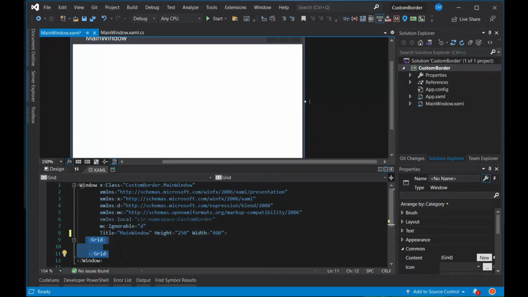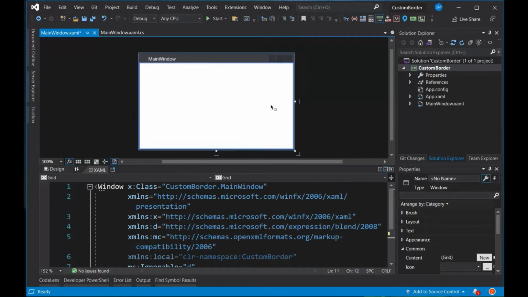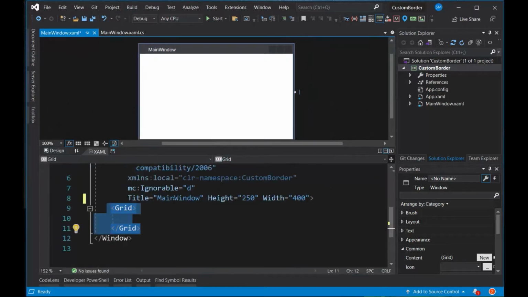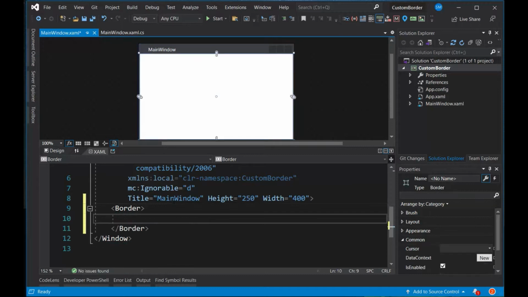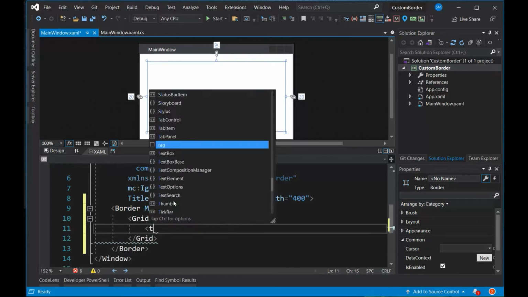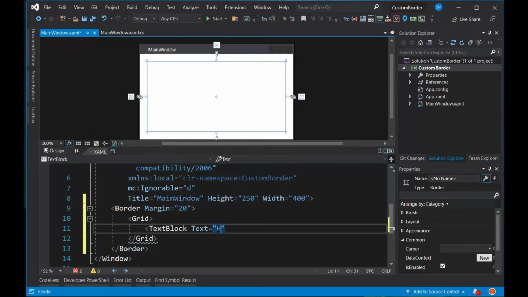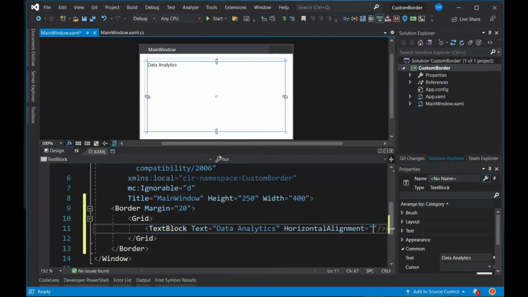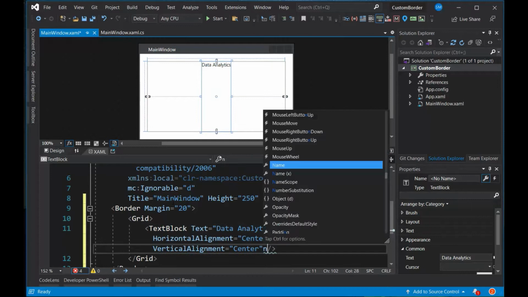I'll remove this grid. I will start with the border, and let us put a margin here, margin of maybe 20. Then let us put some content, grid, text block, text, hello world, or data analytics. Okay, this text I will keep horizontal alignment is center and vertical alignment is center.